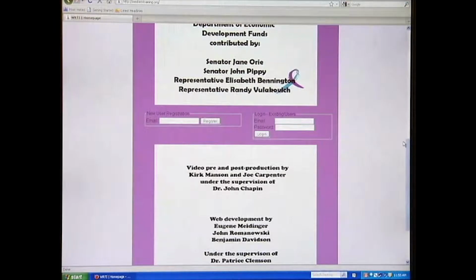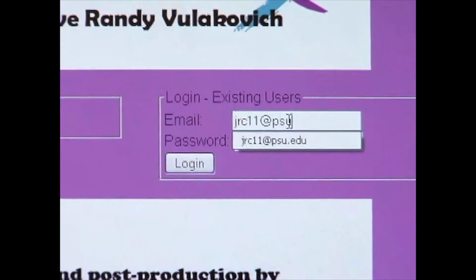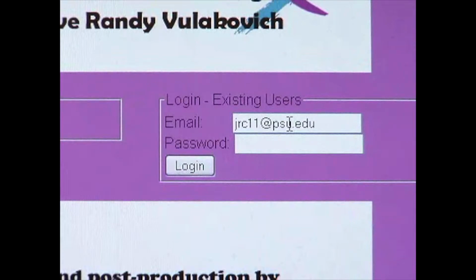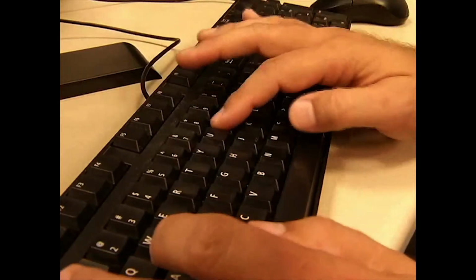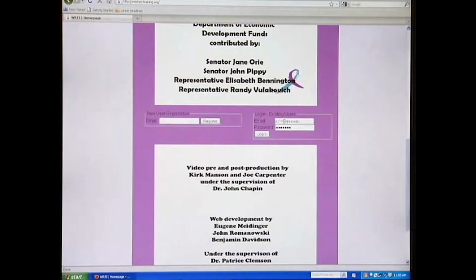New users are added by an administrator, so each center has one or two administrators, and they go into the system and add users. A new user would log in under the new user registration and put in their email. The system will either recognize their email and allow them to log in, or not recognize them and restrict the access. Existing users add their email and their password. If someone forgets their password, the administrator at the center can access that for them and reset the password.